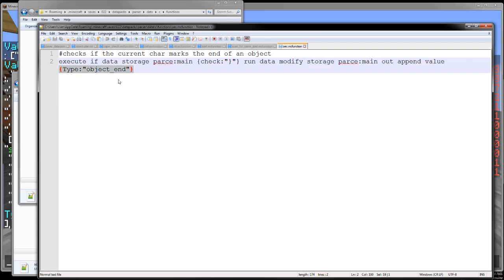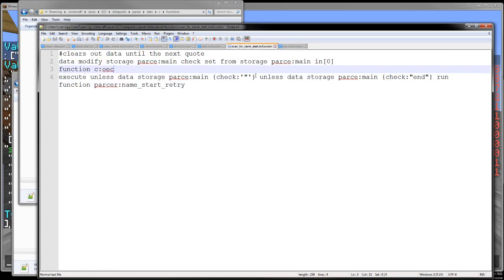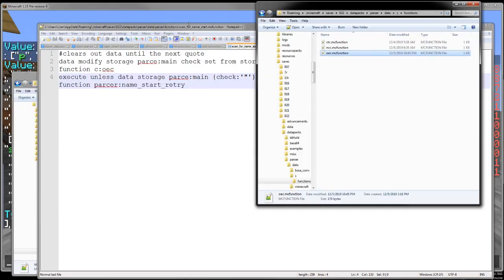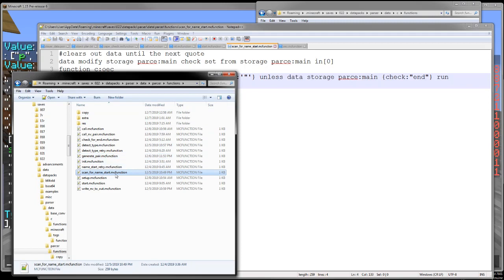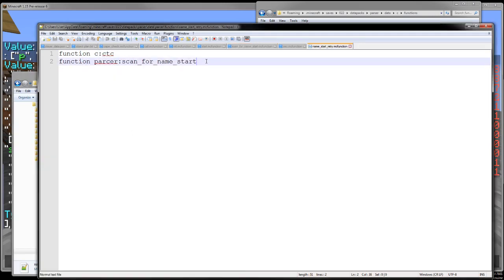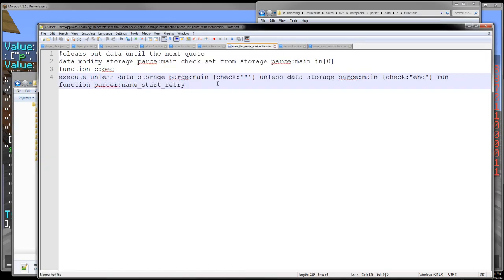This is for later. This basically makes it so if there is a closed curly bracket, it says that it is clearly the end of an object that we're at whenever we're scanning for a name start. And then execute unless data storage is a quote. It will run name start retry. Now, let me move this out of the way. Name start retry just does C to C and then reruns the scan for name start. And then it redoes this, and as I said, this loops.